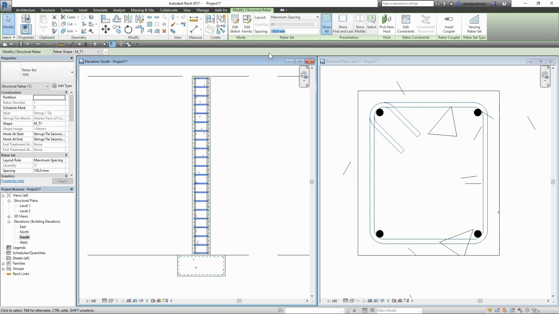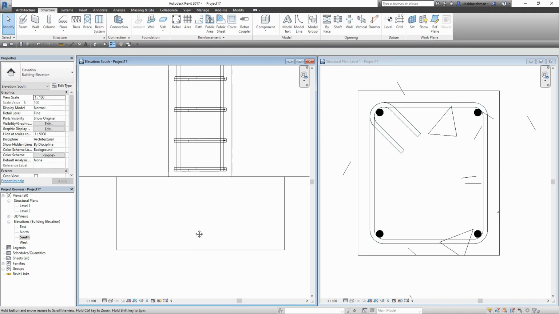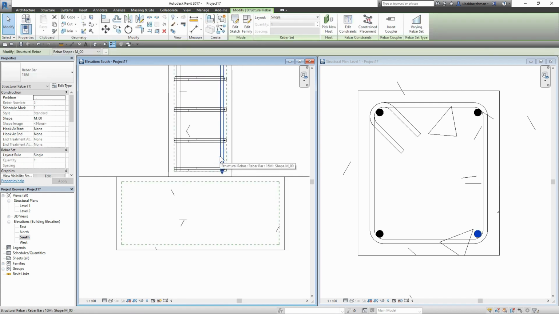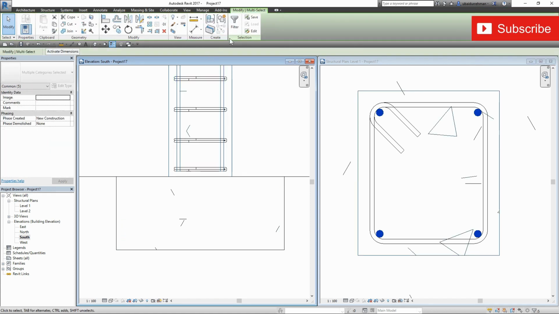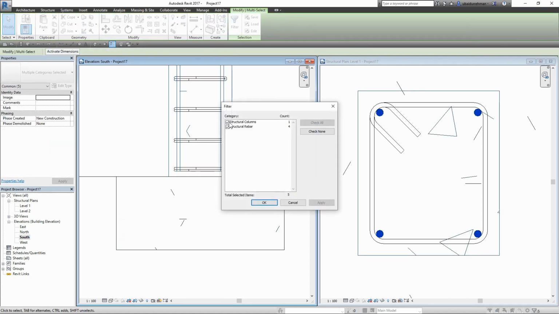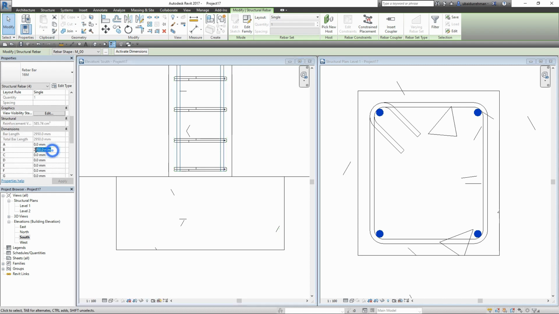Now go to south elevation and you can see our stirrup bar is only a single rebar. I will select this rebar and in rebar set I will set the layout to maximum spacing and then input the maximum spacing values. Also our vertical rebars don't extend inside the footing.